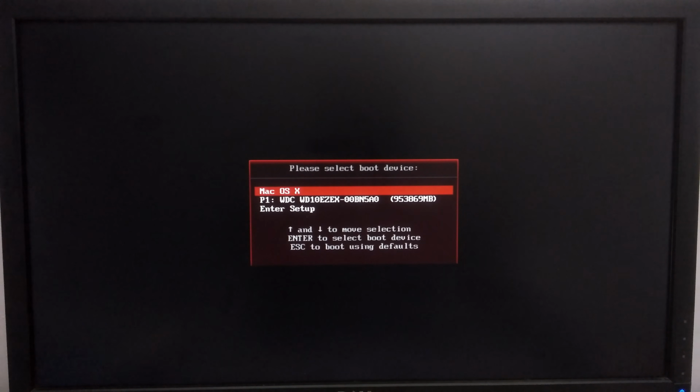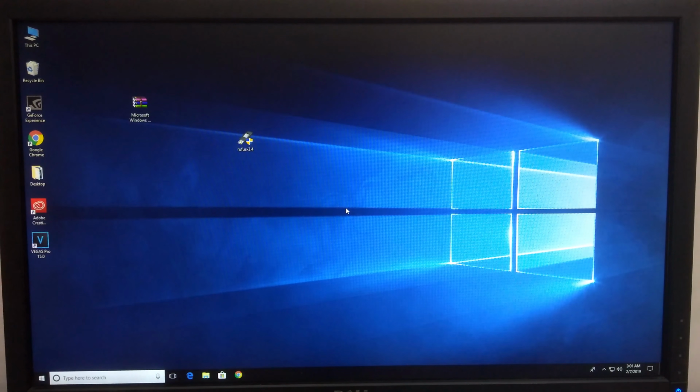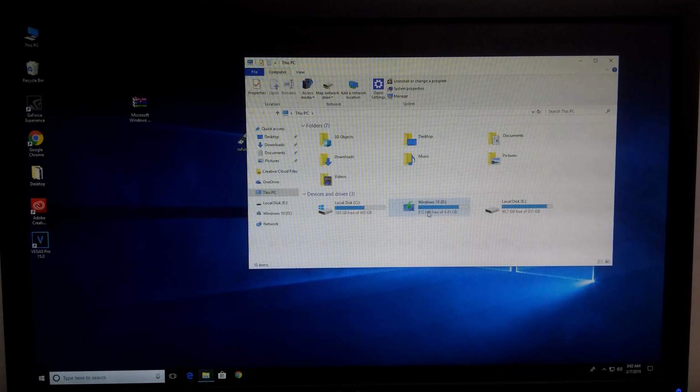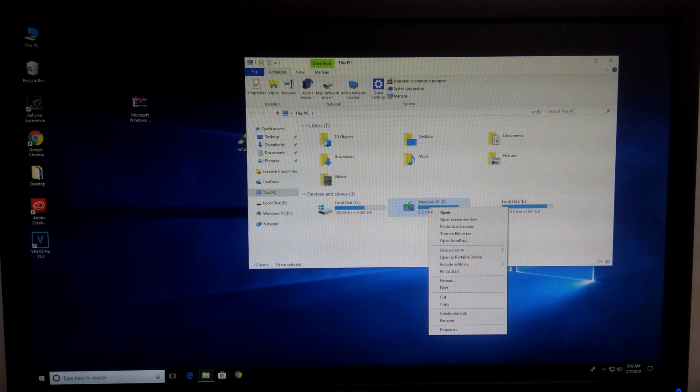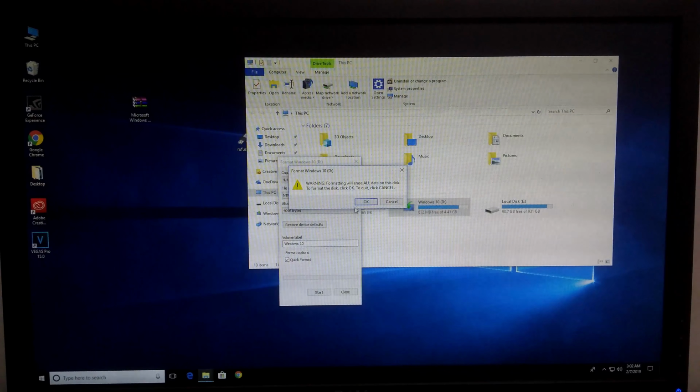So I'll connect my Windows hard disk to my computer. I'll boot into my Windows operating system. Now I'm going to show you guys how to get things back to normal. As you guys can see, if I connect my phone to my computer, it will show Windows 10 here. So in order to get rid of this, you first have to right click on this drive, and you're going to have to click on format. And you have to click on start, and you'll have to click on OK.